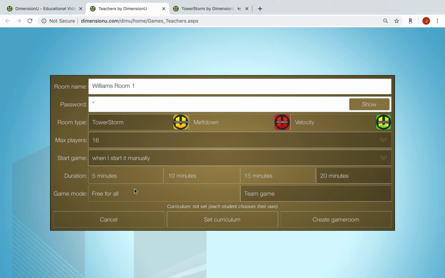We offer two game modes, a free-for-all or a team game. The team game option is only available when you use the Teachers app to create rooms for your students. In the team game mode, students will play and earn points individually, but also for their team.